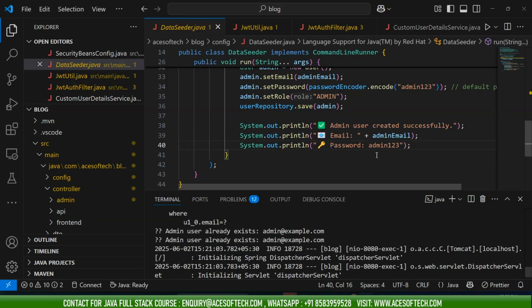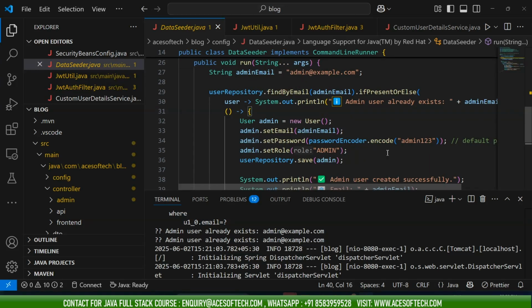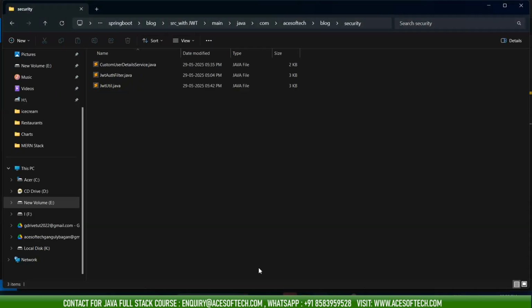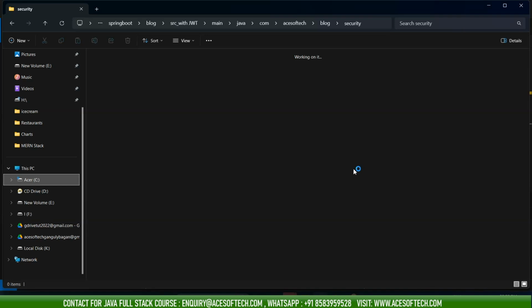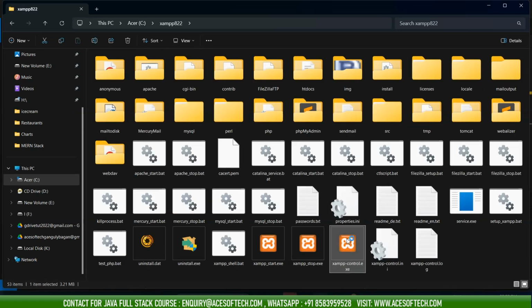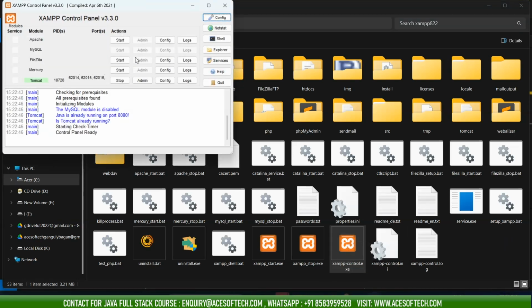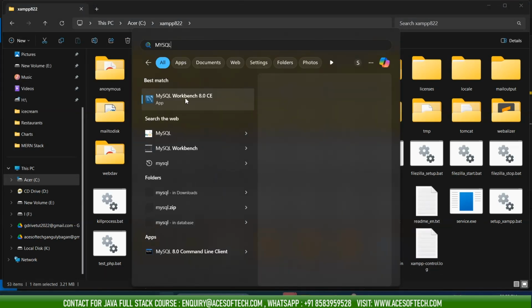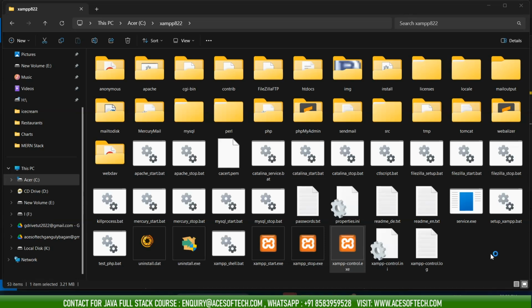So this is the thing. Here it is creating a new admin user. So let's go to the user table. Let me start my XAMPP so that I can check in my MySQL Workbench.